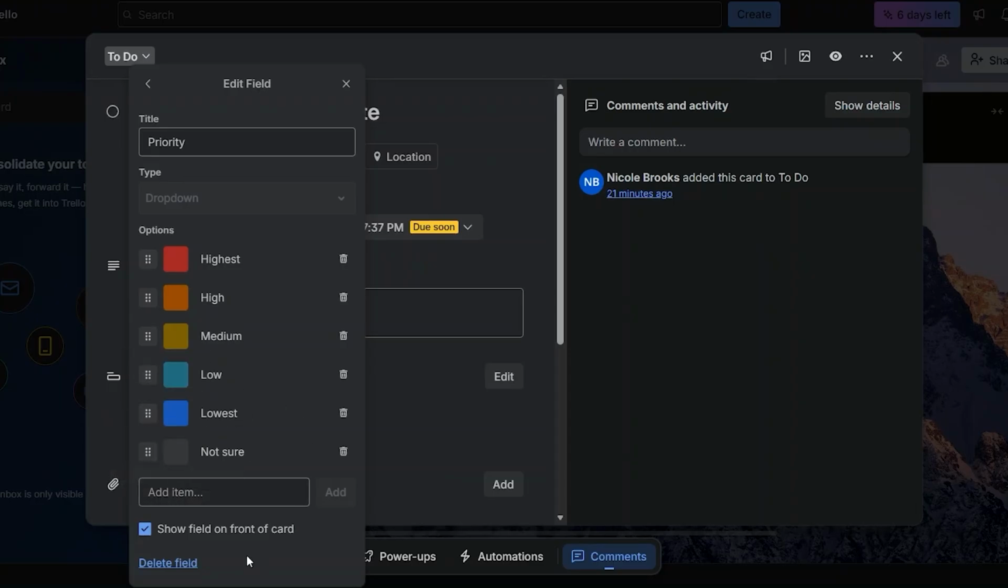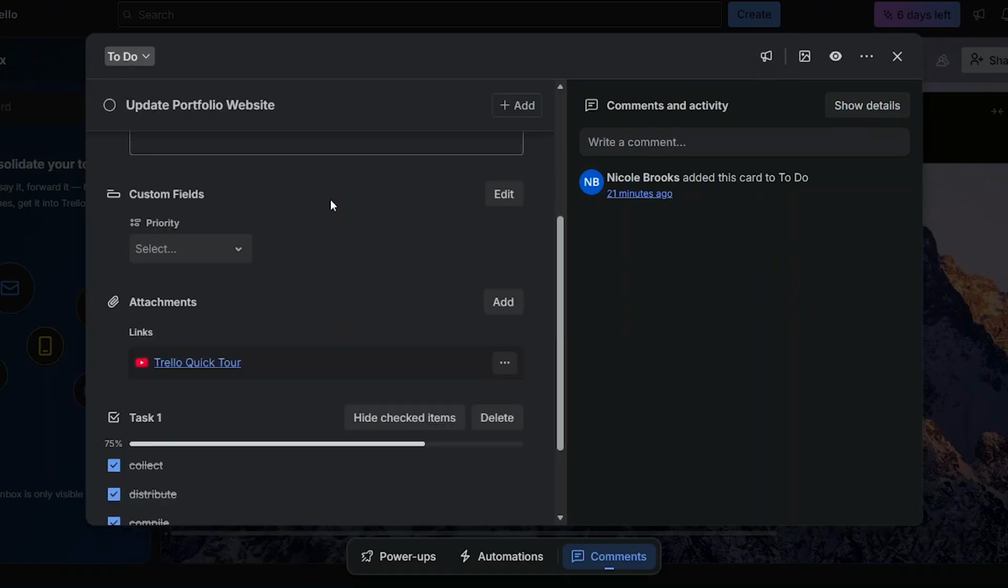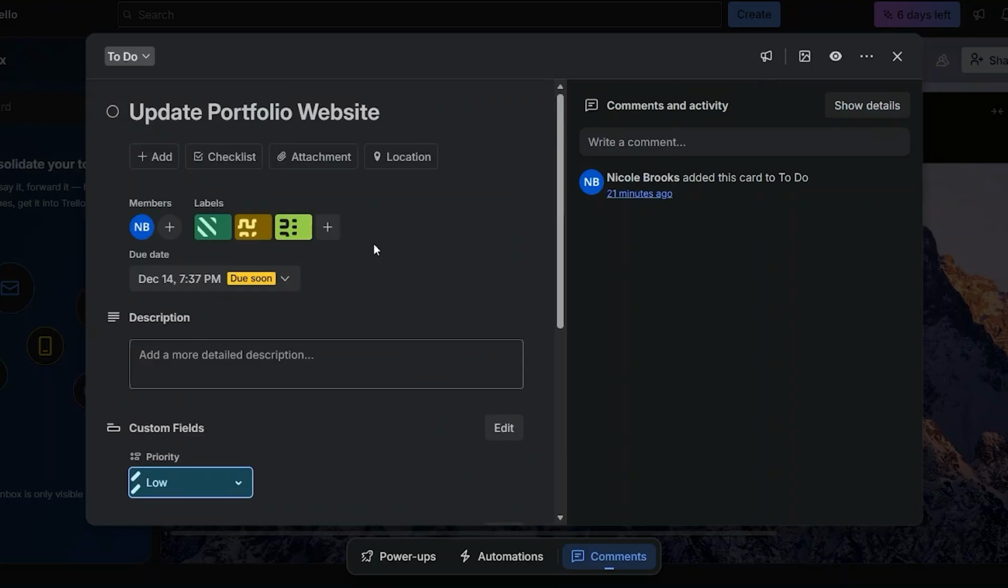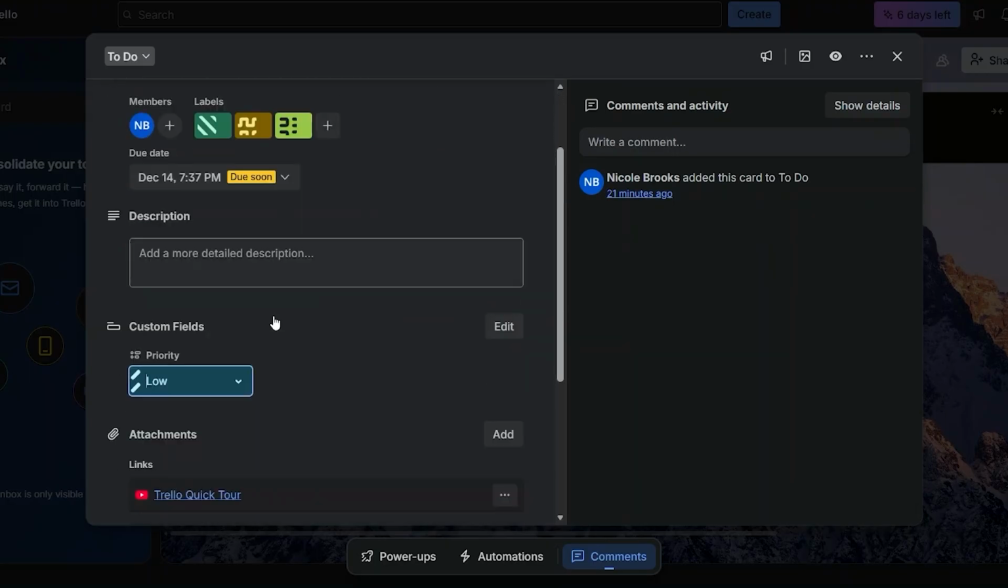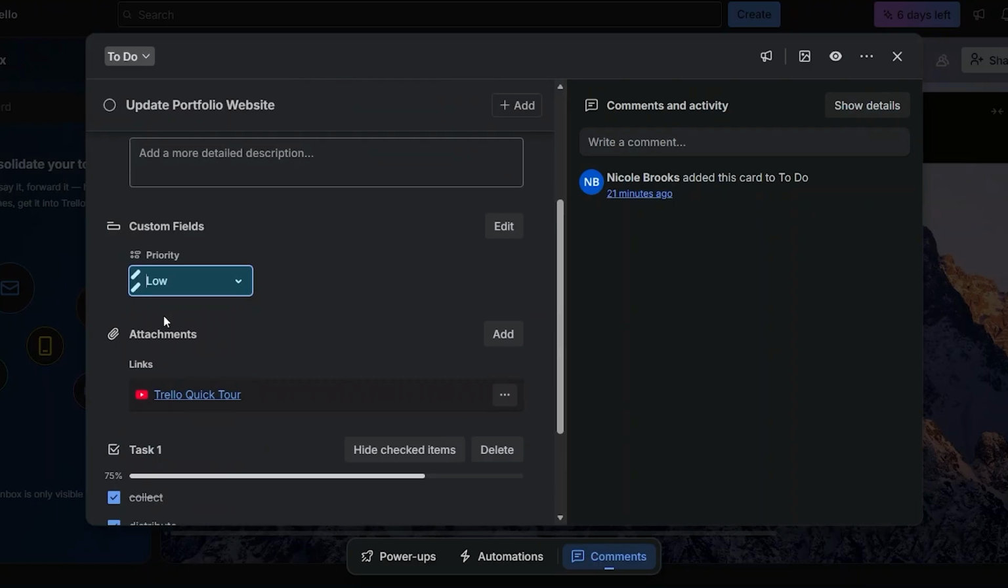So that field has been set, and we're going to show this field in front of the card. Let's just see where the custom field has been set, and then we have priority over here, and we're going to select the priority level for this task. We remember low was blue, so we're going to click on low, and that is the low priority. So now we have our task, the members, the labels, the due dates, and our attachments here, and then we also have the priority level, which is low.